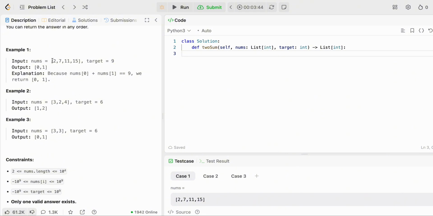And let's take a look at the first example here. So this is the array and the target is 9, because the first number and the second number add up to 9. So the answer will be the indices of the first two numbers, which are 0 and 1.